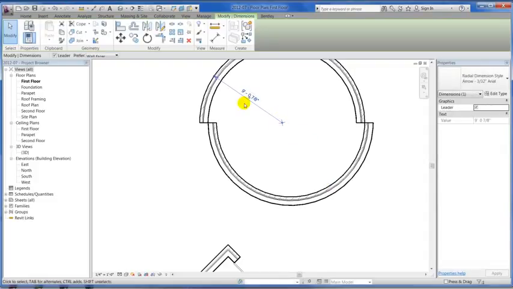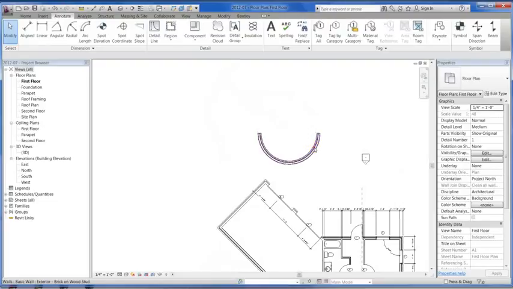Your mark is always going to be there. Of course, you can move your text anywhere out here if you want to. Get rid of that.